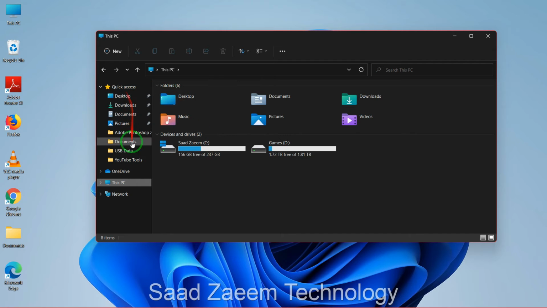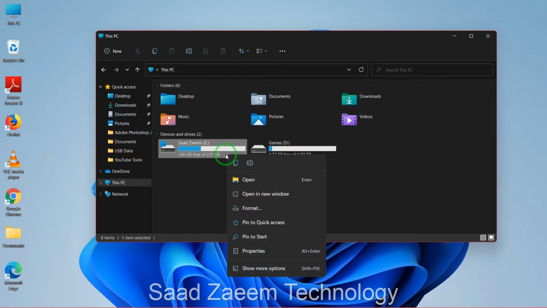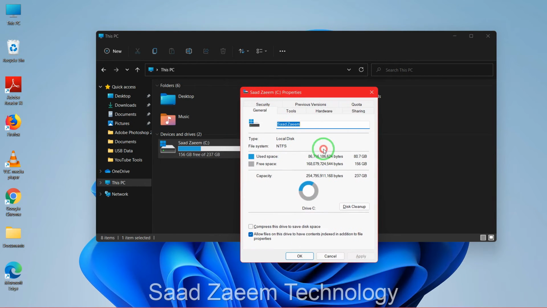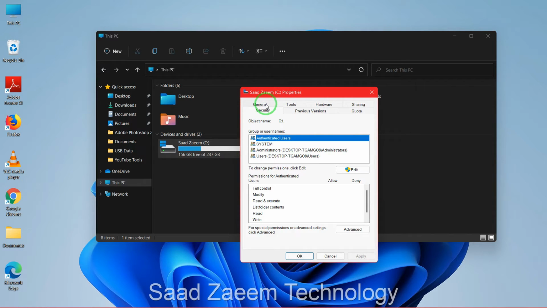Over here you'll have to go down and then click on This PC. So if you have more than one drive, whatever drive you are unable to access, you'll have to just click on that drive and then right click on it, and then click on Properties. So now you'll have to click on Security, and now you'll have to click on Edit.